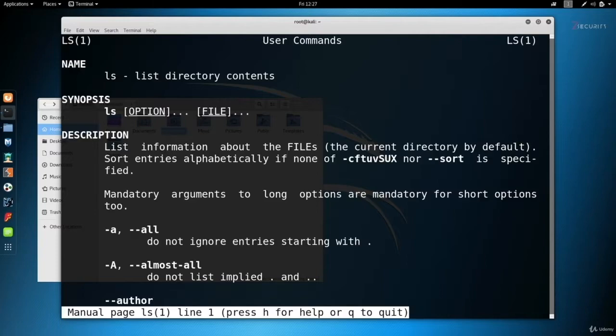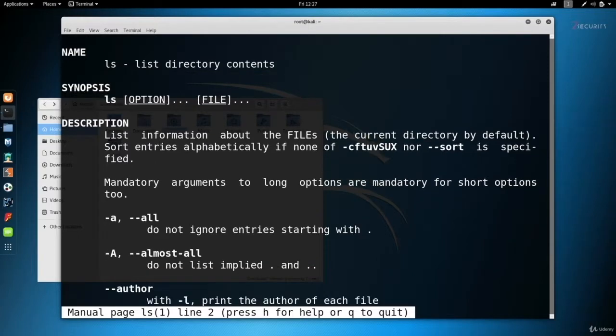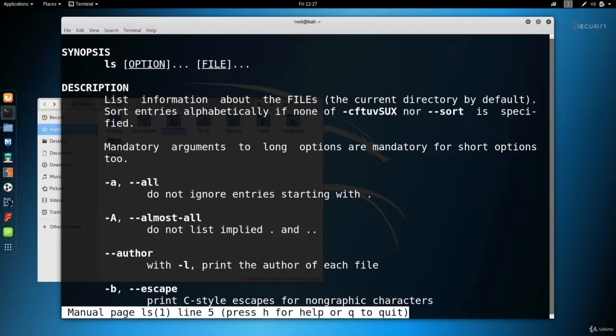If I hit enter, you'll see I'll get a screen similar to a text file. And basically, it's given me a lot of information on how to use the ls command. You can see that it's telling us that this command will list the directory contents. You can see the way it works by typing ls, followed by the options, followed by a file if you want to run it on a file. You can see a longer description of the command. And then you can see all the options and the arguments that we can use with this command.